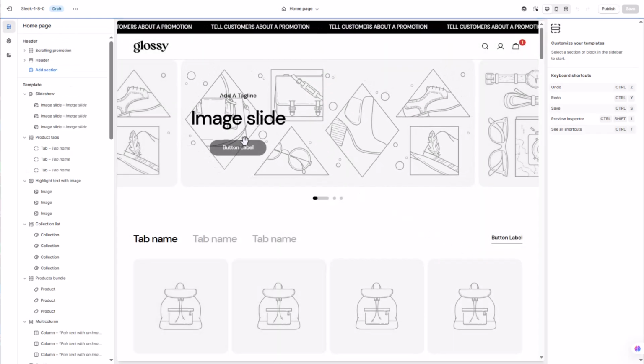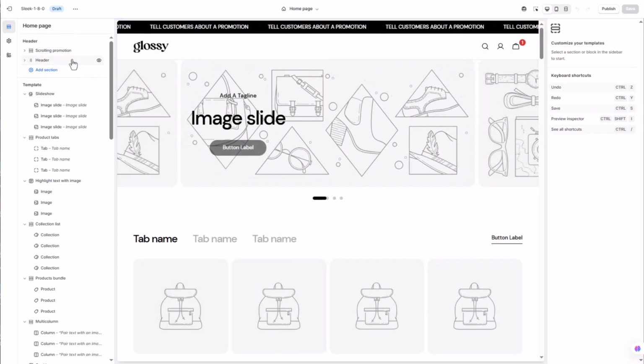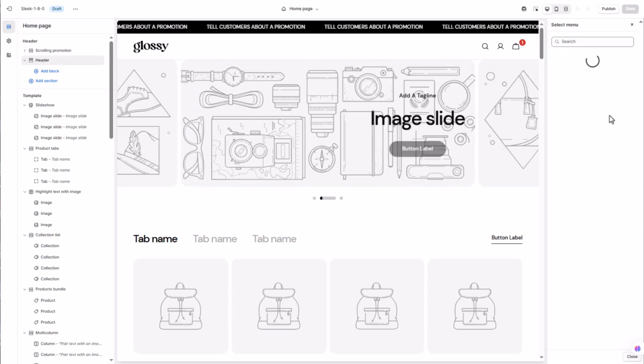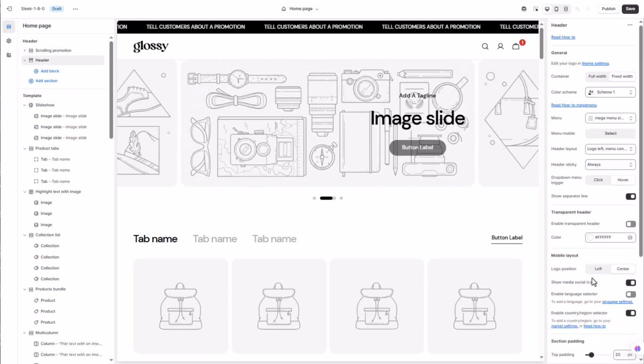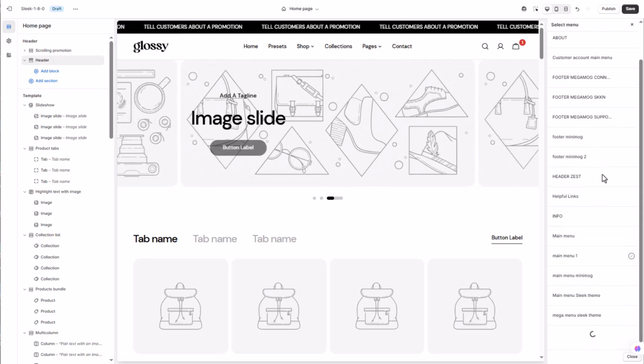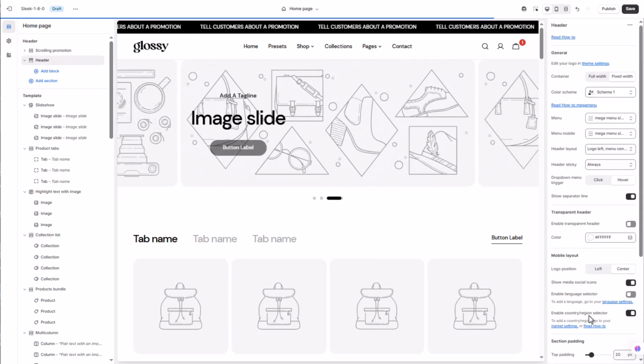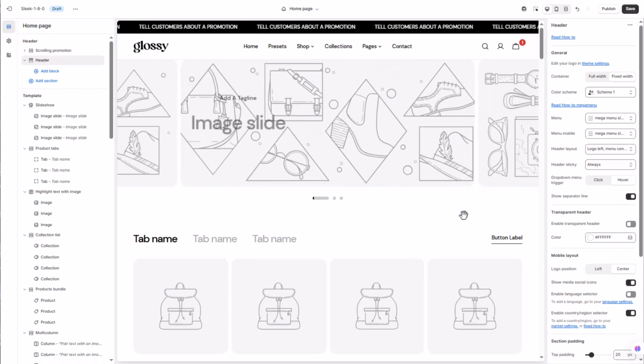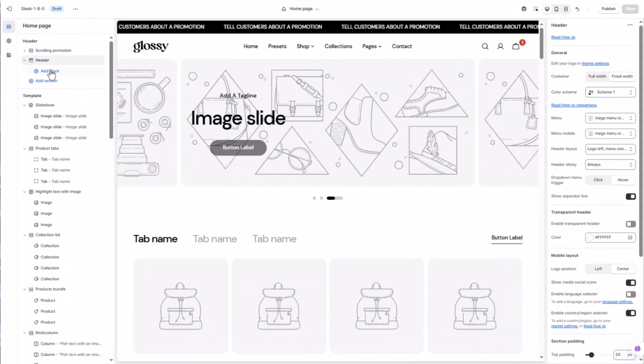Next, navigate to the theme editor. You can do this by clicking on Customize in your Shopify admin panel. From here, head to the header section. This is where your mega menu will come to life. Now, select the menu you created earlier from the drop-down. This connects your menu to the header, making it accessible for your customers.